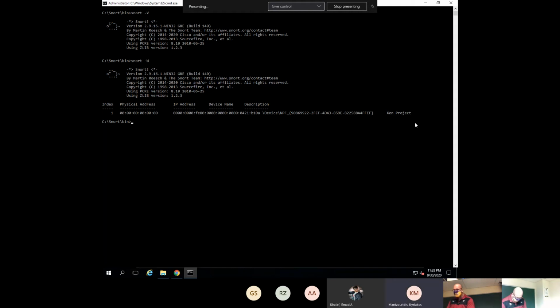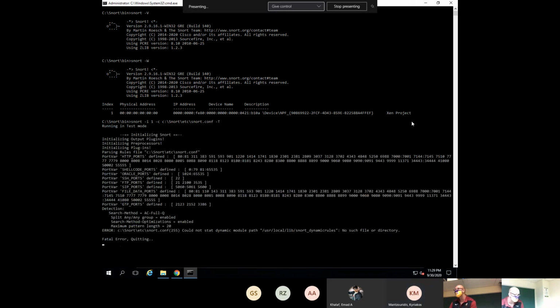But if you go to that document that EMAD talked about, you could run a test. I'm going to see if I can run a test real quick. Just curious. Snort -c, and then /snort/etc. Now what we want to do is use our configuration file and then -T. And you see that it's running in test mode.